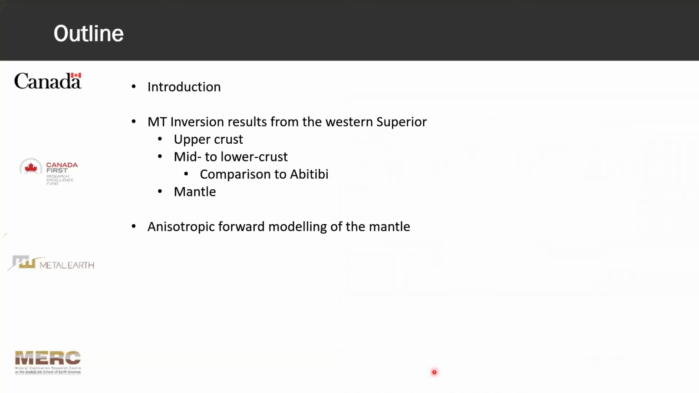So I'll start with a quick overview of the MT data that we have in the Western Superior, at least specifically that we used in this study. Then show some results from 3D isotropic inversion of that data. And finally, I'll talk a little bit about the possibility of electrical anisotropy in the mantle in the Western Superior and show some results from forward modeling studies that we performed.